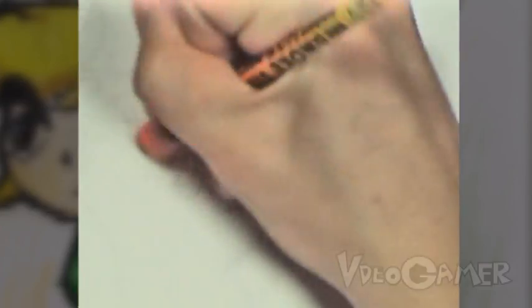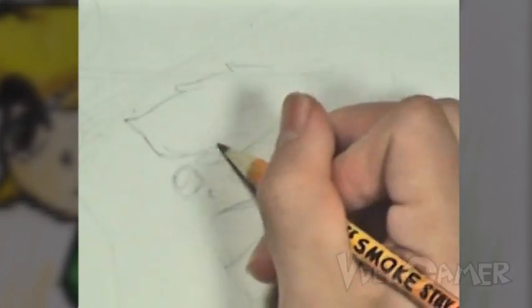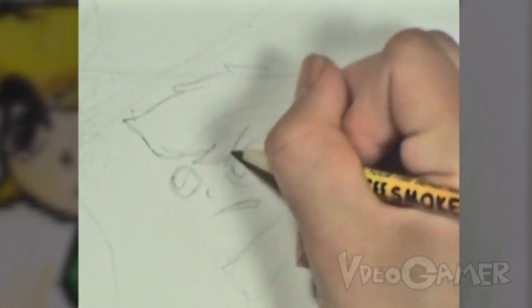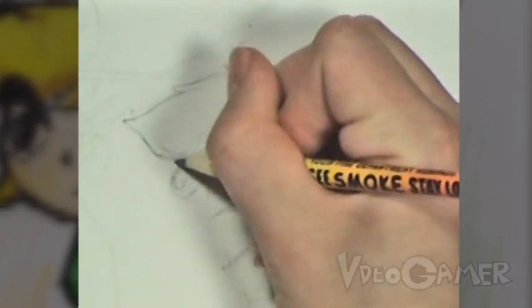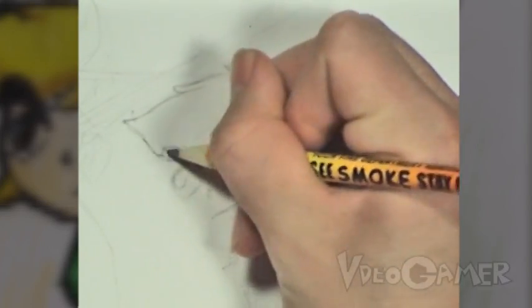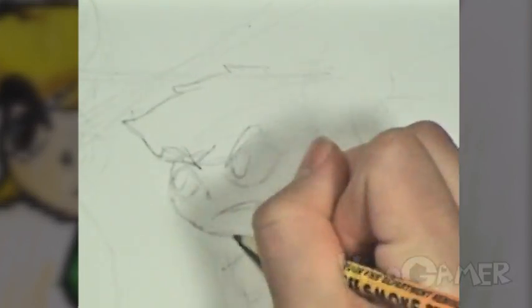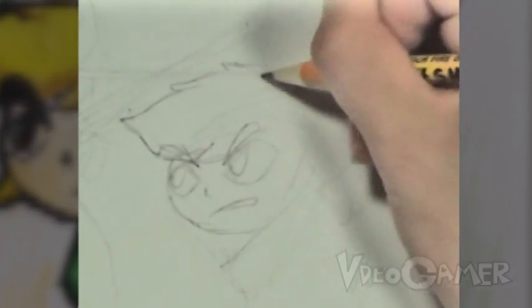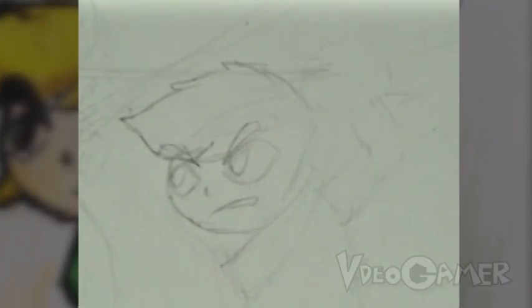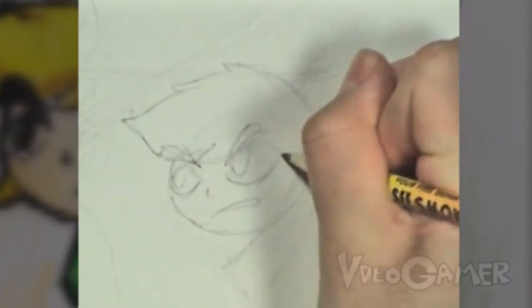You don't have to get super detailed yet. And Toon Link doesn't have that much detail anyway, so even if you get it wrong, it'll still look fine. His eyebrows are basic triangle shapes right above his eyes. We're going to make Toon Link look kind of angry, and the way you can do this is angle his eyebrows down on his eyes more. And his face is just a basic circle shape.